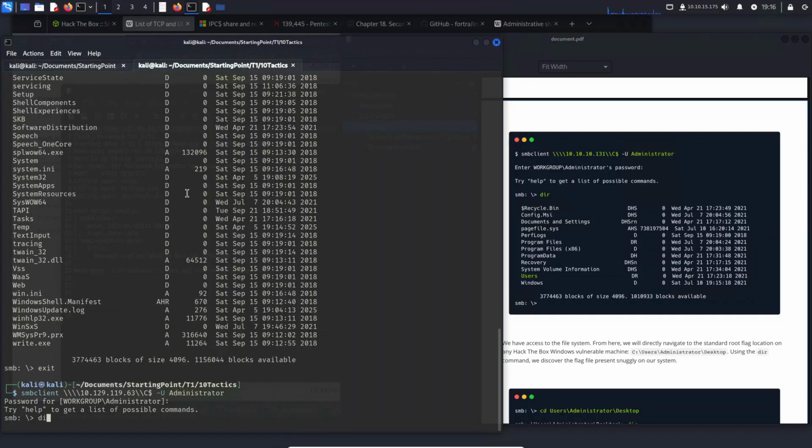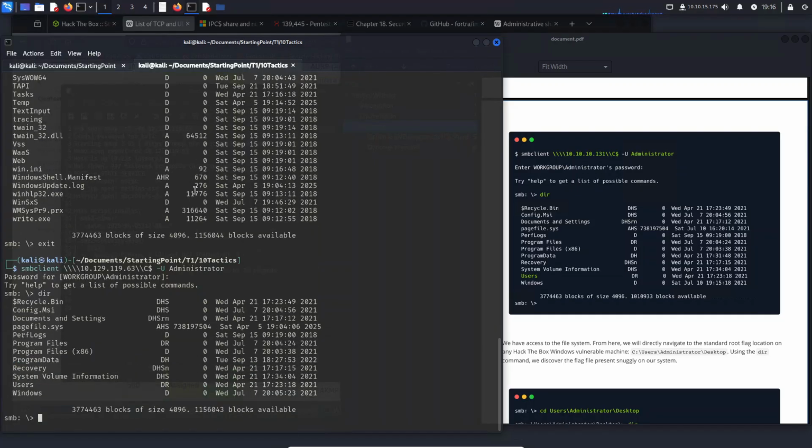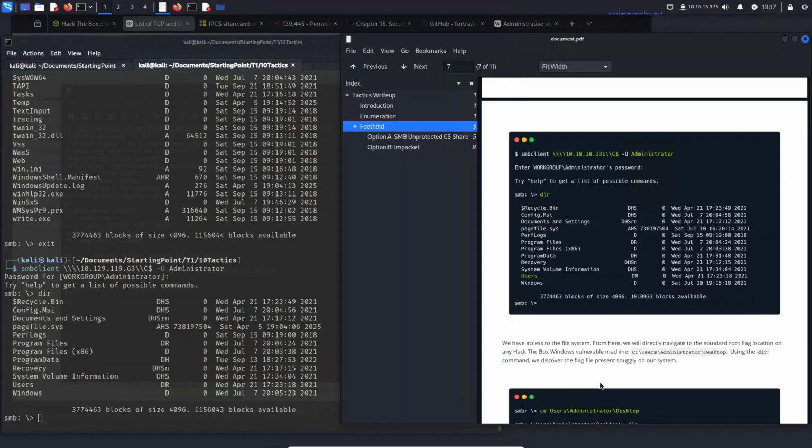Let's type dir here. So we have access to the file system. From here, we will directly navigate to the standard root flag location on any Hack The Box vulnerable machine. And again, for the sake of time, to find the flag, we'll switch immediately to C:\Users\Administrator\Desktop.